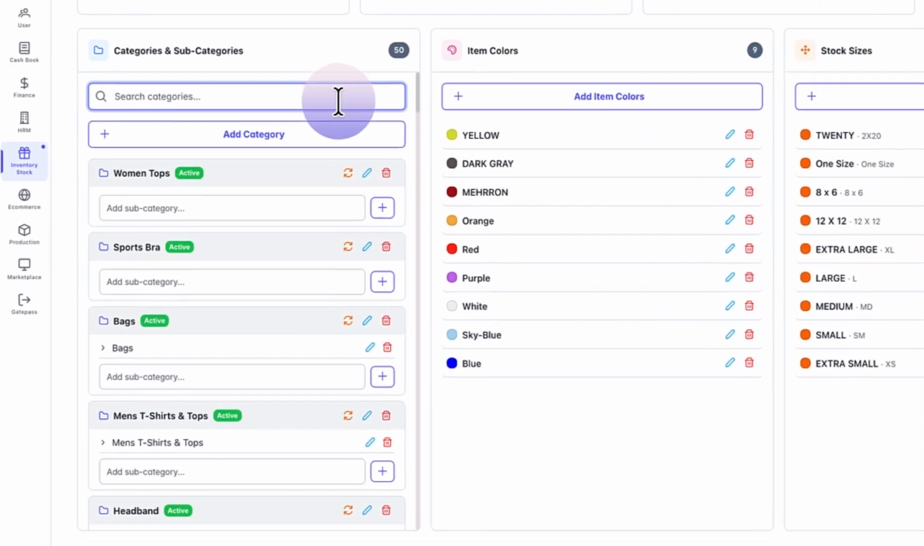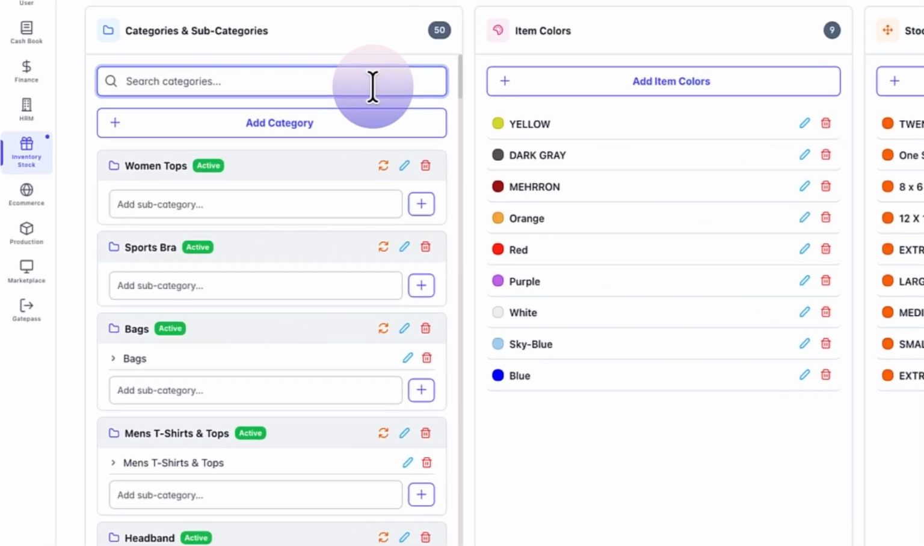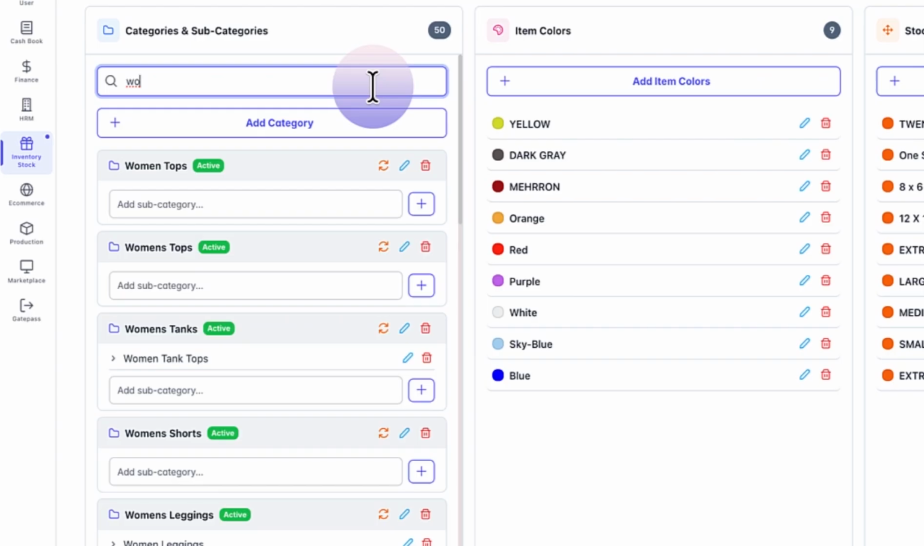Here you can also apply any kind of filter. Like if I type women's, then all the women categories will be listed over here.